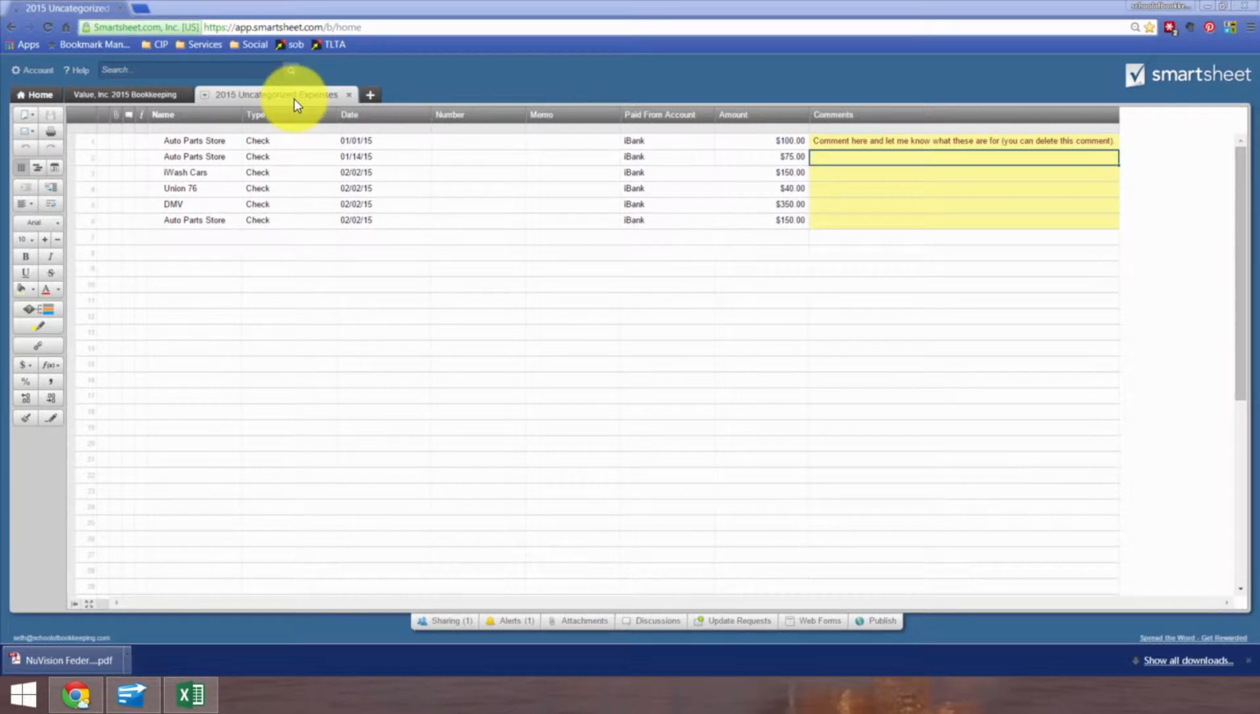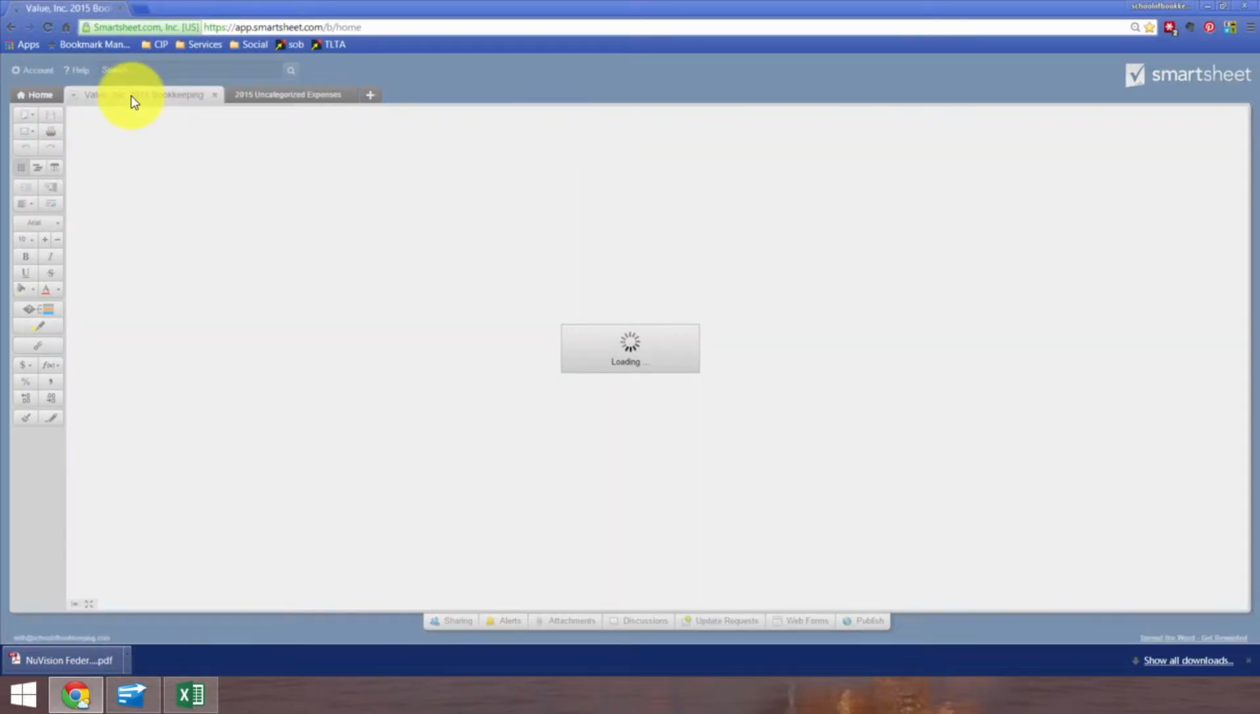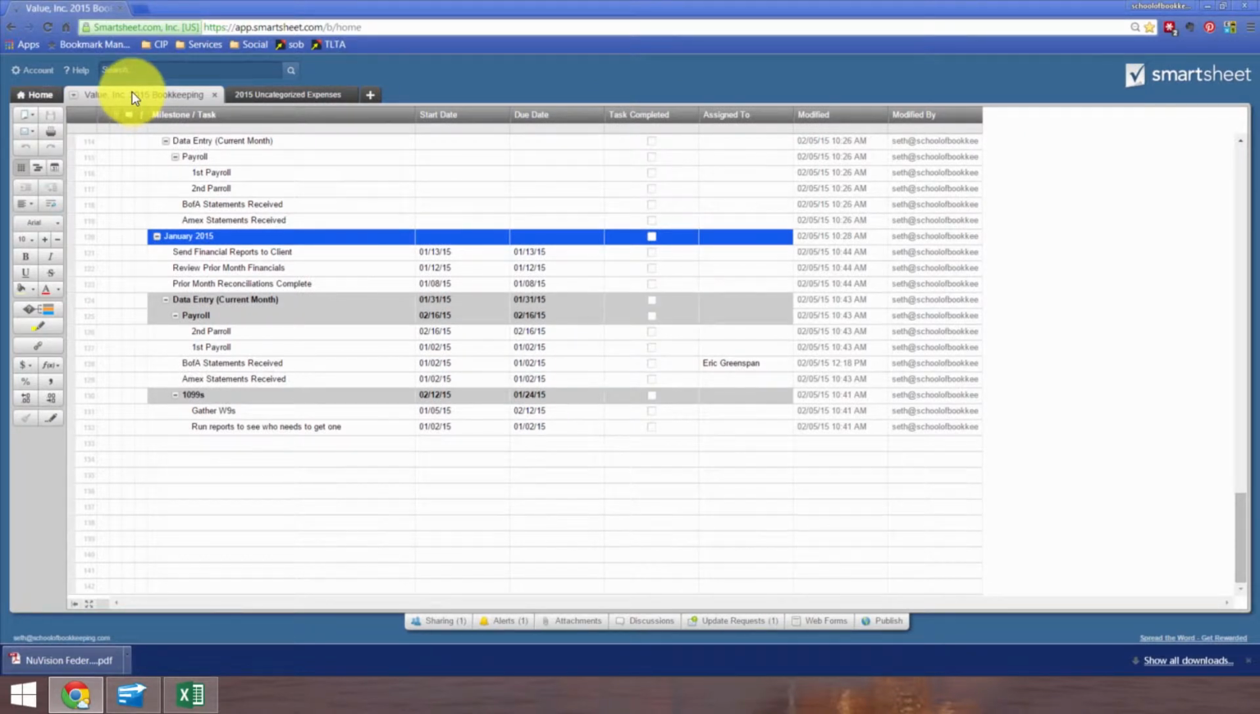So in the last lesson we looked at uncategorized expenses. Prior to that we looked at our whole bookkeeping project. Let's say that Eric has now come in and given me these bank statements, right? What I want to do is I want to check off task completed. But notice nothing special really happened other than the check mark showed up. So let's change that. Let's set some conditional formatting.